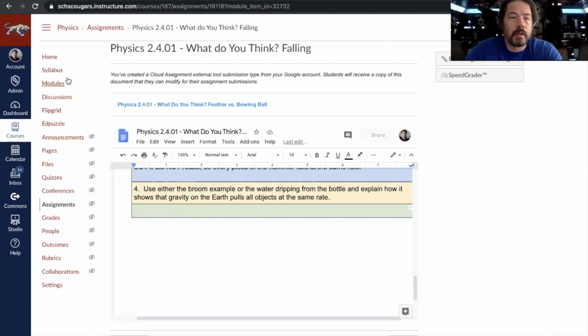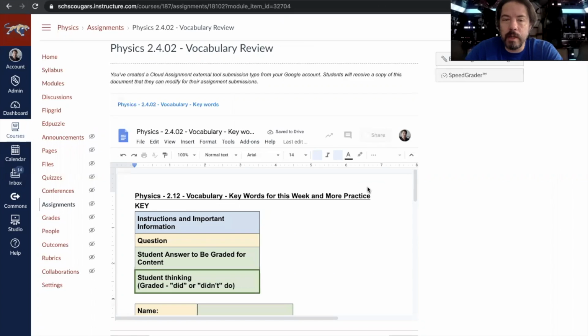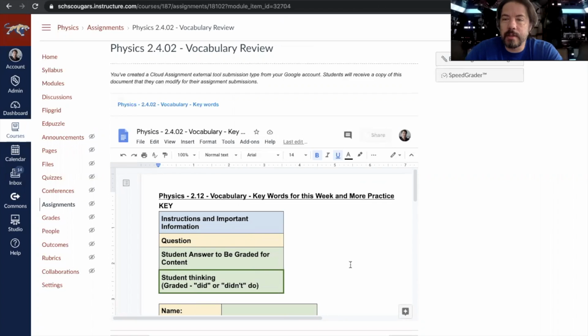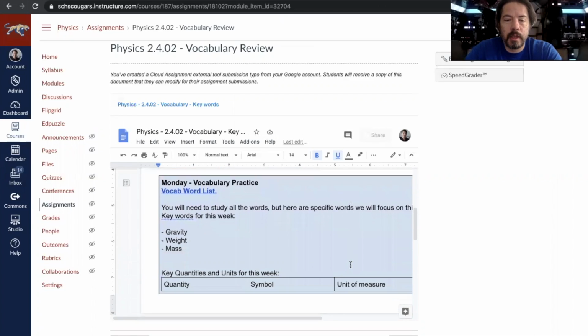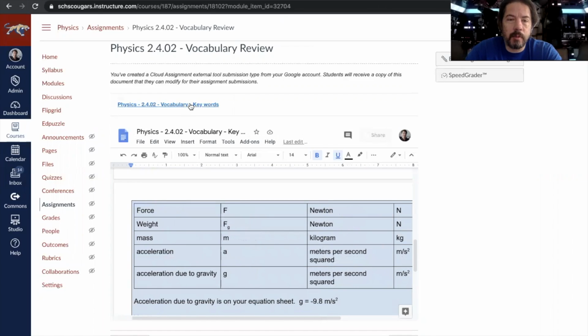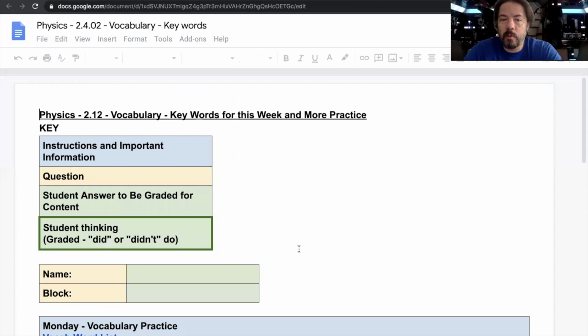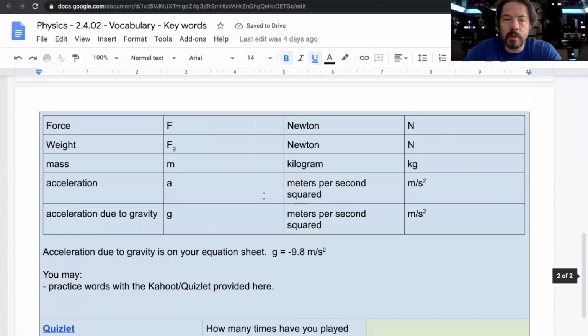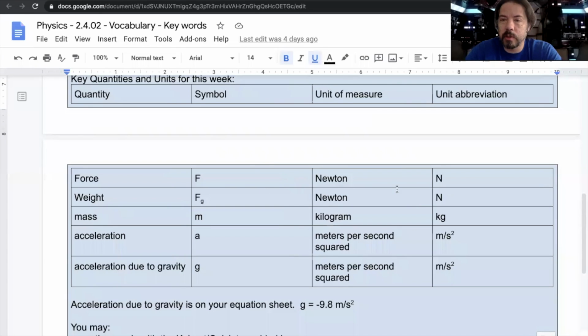Okay? And the next item for Monday is 2.4.02 vocabulary review. And the big thing on here is the data table. So we've been really focusing on units and variables. So here's the table of units and variables for this week. You might want to copy this down in the back of your composition book or on a piece of paper and put it with all your notes so that you can refer to these. You should probably be making a master list of all the units and variables that we are using.